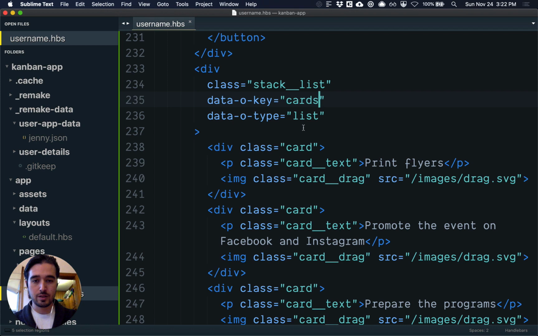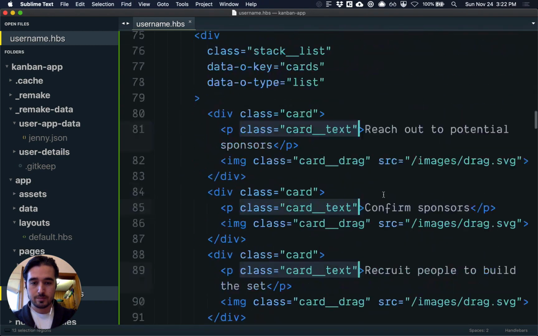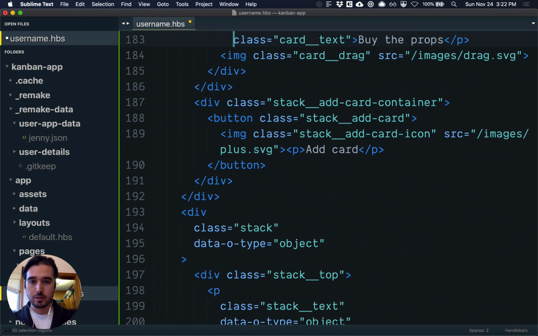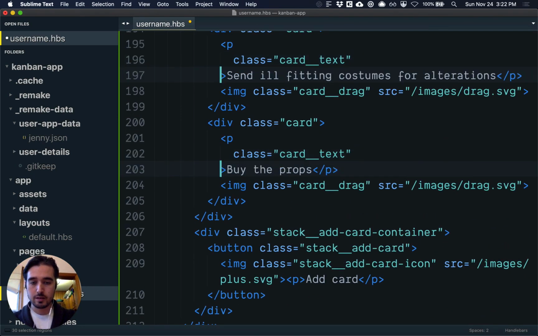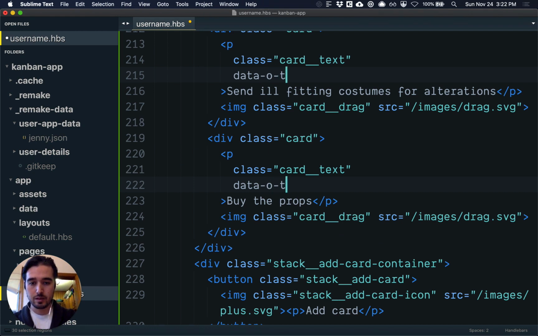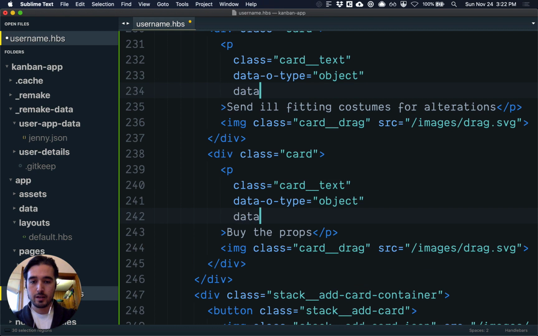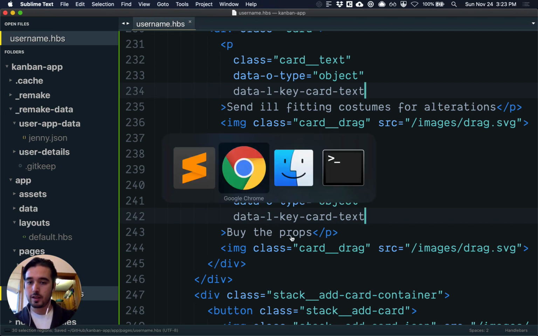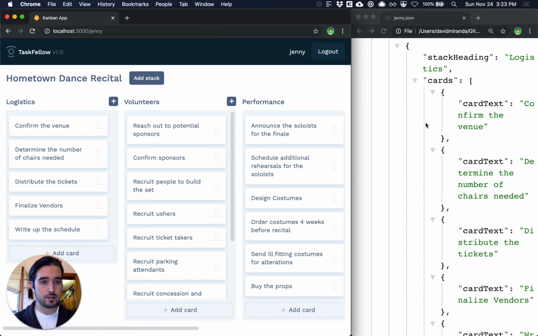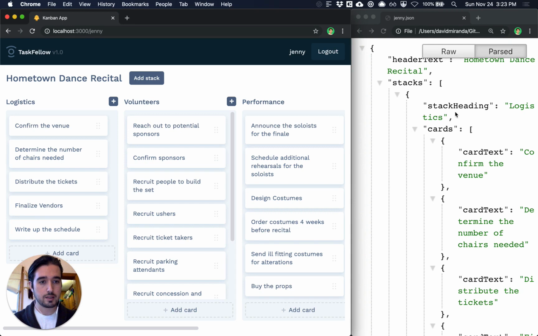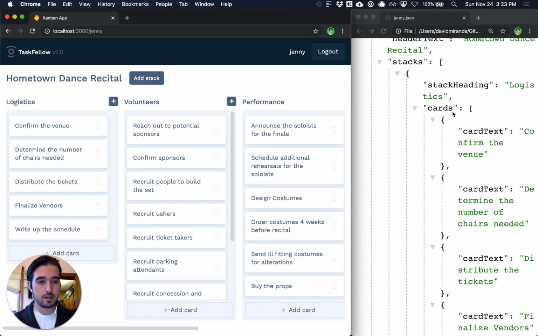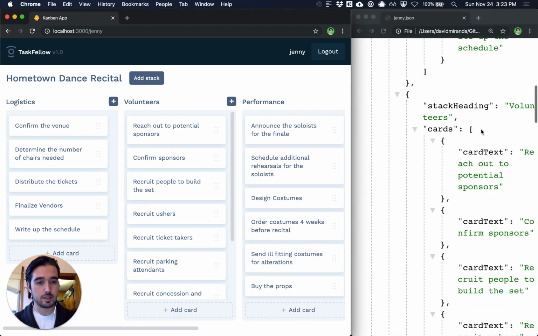Okay, so we have the cards. Let's get the card text next. We're going to select all of these card texts and put them on new lines. Go to the end here and say data-o-type equals object and data-l-key, and we're going to say card text. That's going to point to the inner text of the current element to get the data. Let's refresh this, and that's great. Now we have the stacks, each with a stack heading and a list of cards, and each one has card text inside of it.